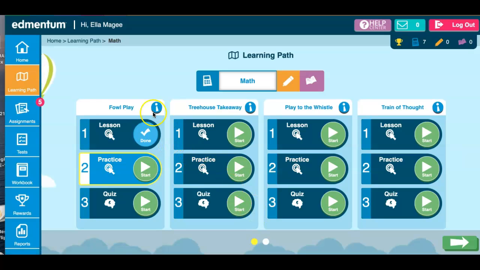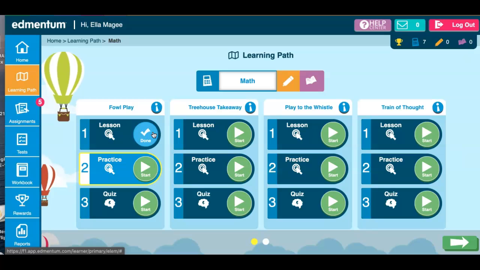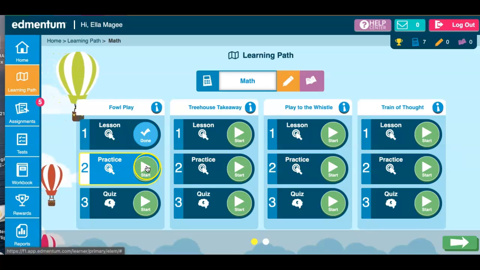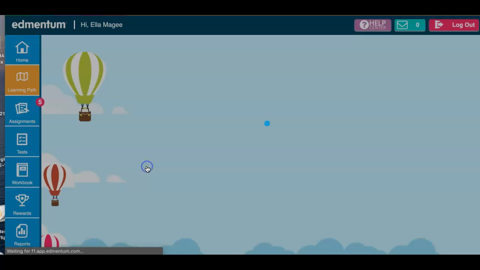And you're going to see right here, all right, we're under foul play. You can see that the lesson was done. So if it wasn't done, or you didn't get through the whole thing, it's not going to be the blue check. All right, so now we have to do the practice. Well, what does that look like? Well, here we go.